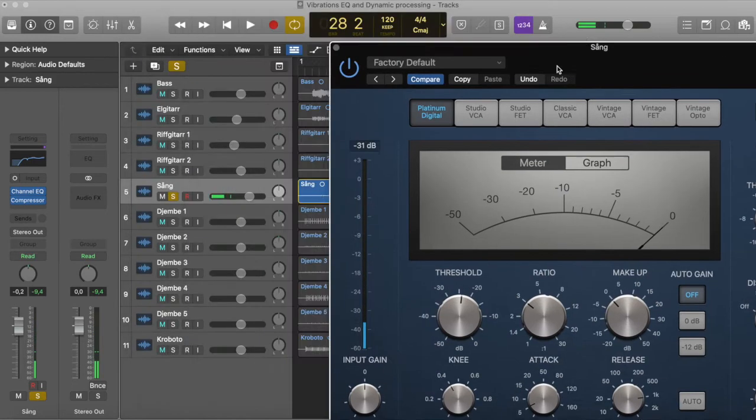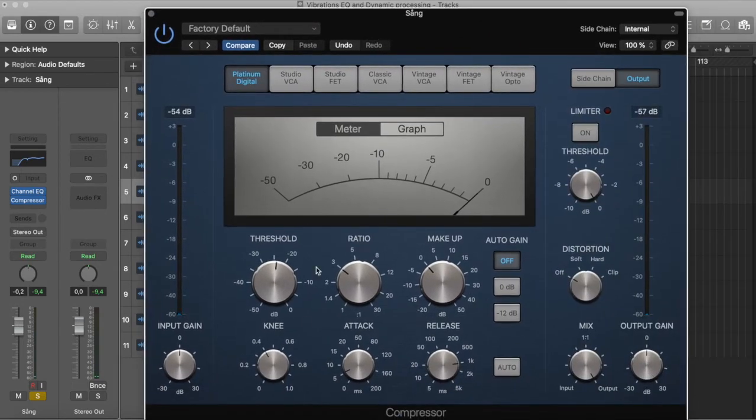Yeah, that's how I would do it. Just keep the knee quite soft, maybe even softer.